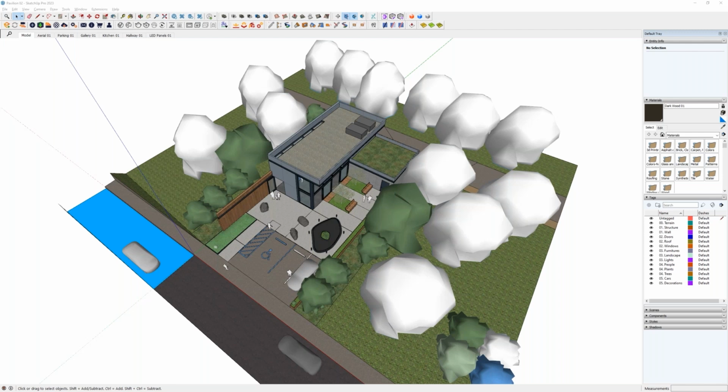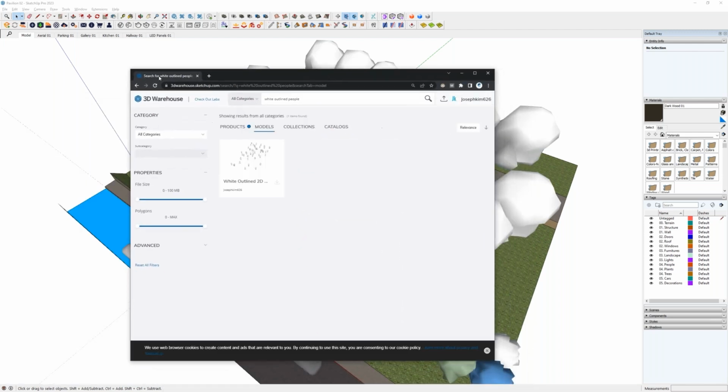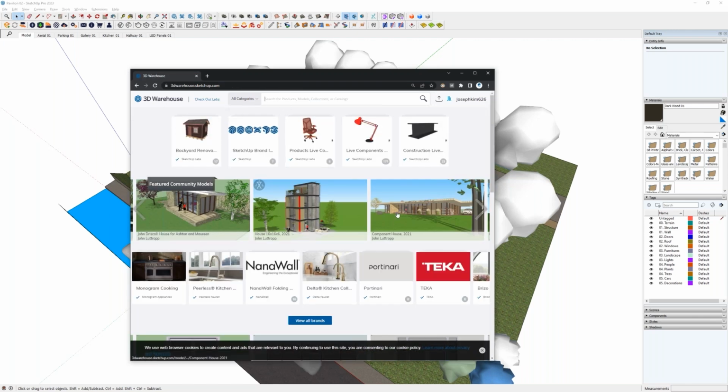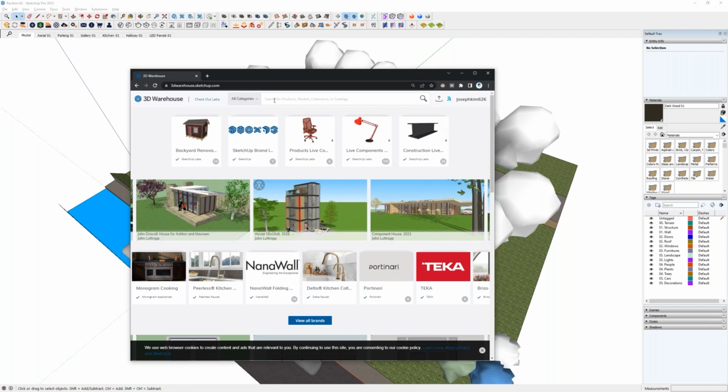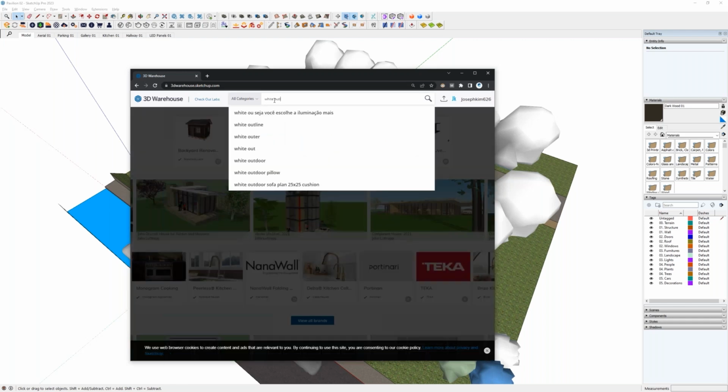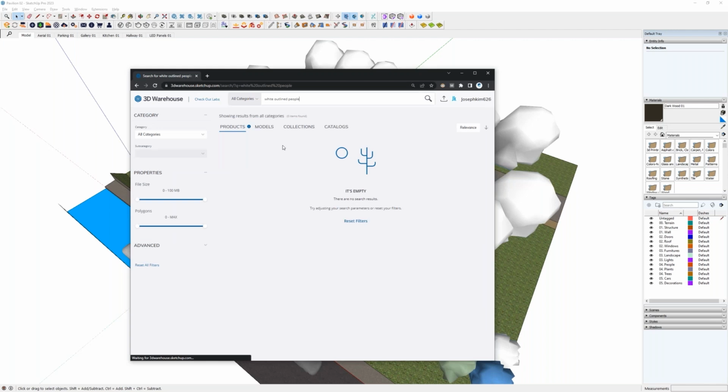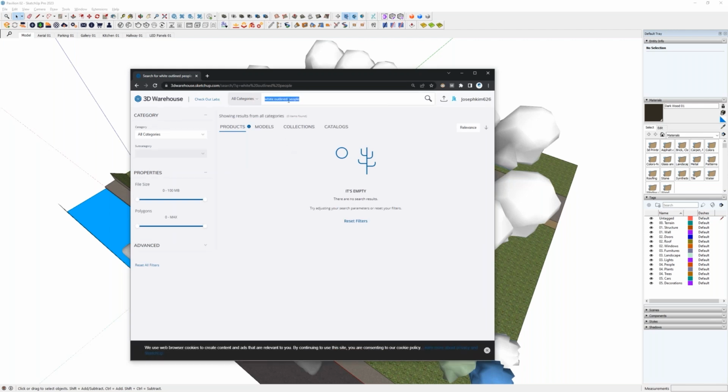Another thing I wanted to mention was the use of some white outlined 2D people. If you go to 3D Warehouse, which is obviously a good source to find any of the assets that SketchUp has, you get all different types of products. I'm sure everyone is aware of this awesome 3D Warehouse, but you also get a lot of things that you may not need. Something that I feel is necessary for myself is white outlined people. I called it that because I cannot spell silhouettes.